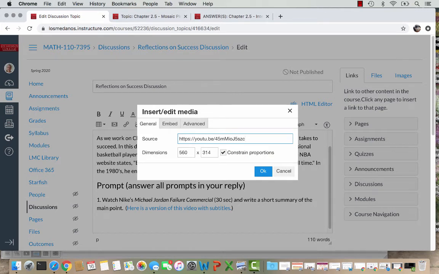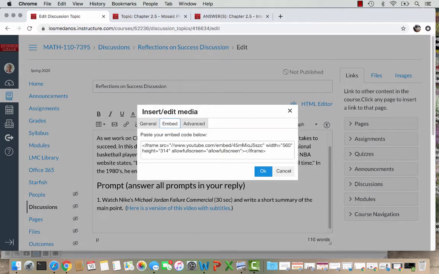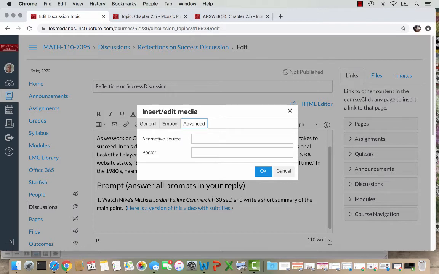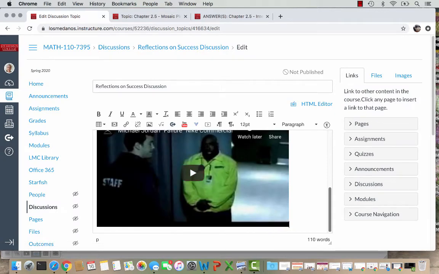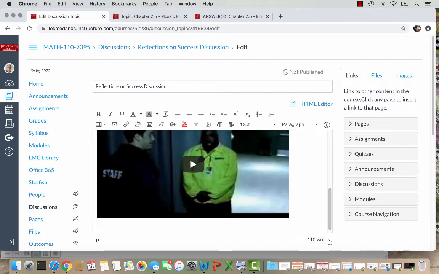I typically am happy with the default dimensions that Canvas sets up here. So this window is going to be 560 by 314, but you can adjust those proportions if you like. And then you can embed source code if you want to be really sophisticated, and you can embed alternative source and a poster if you really like. YouTube has closed captioning, so that's one reason I like to post in YouTube videos. Students can turn on the closed captioning really easily.